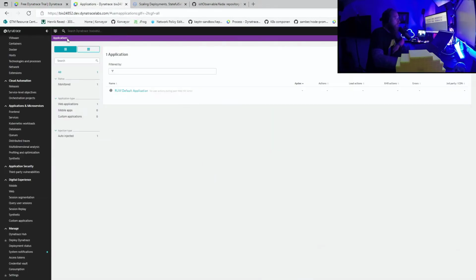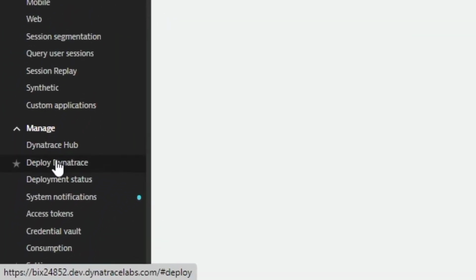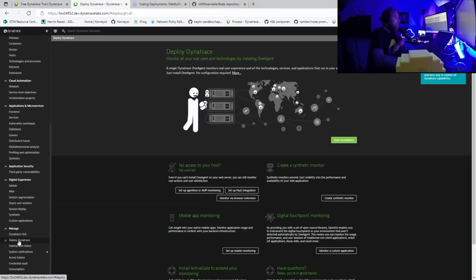So let's jump into this tenant. The first thing is that within your cluster, you need to make sure that Dynatrace is monitoring it, so it collects data out of your cluster. To do that, you will have to click on Deploy in the left menu of Dynatrace. This is where you're going to install the OneAgent. And you just have to follow the instructions.